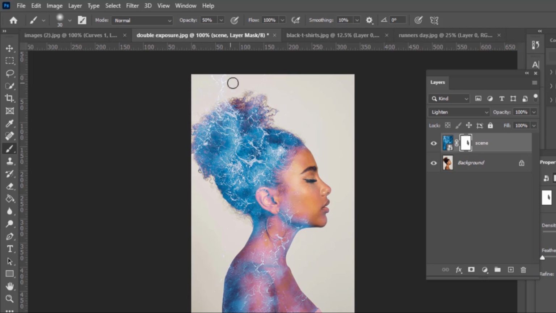And you can come here and hide some of the details. So I'll set the foreground to black again, and just hide some of these parts over here. And leave it at that.